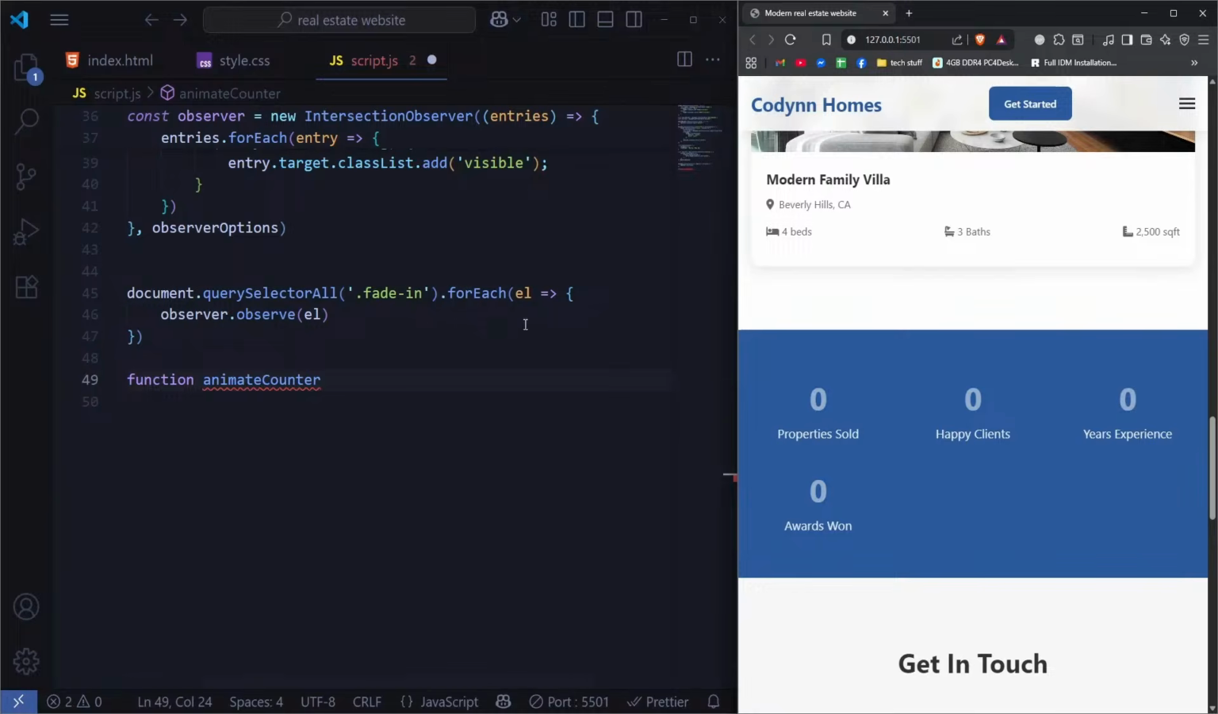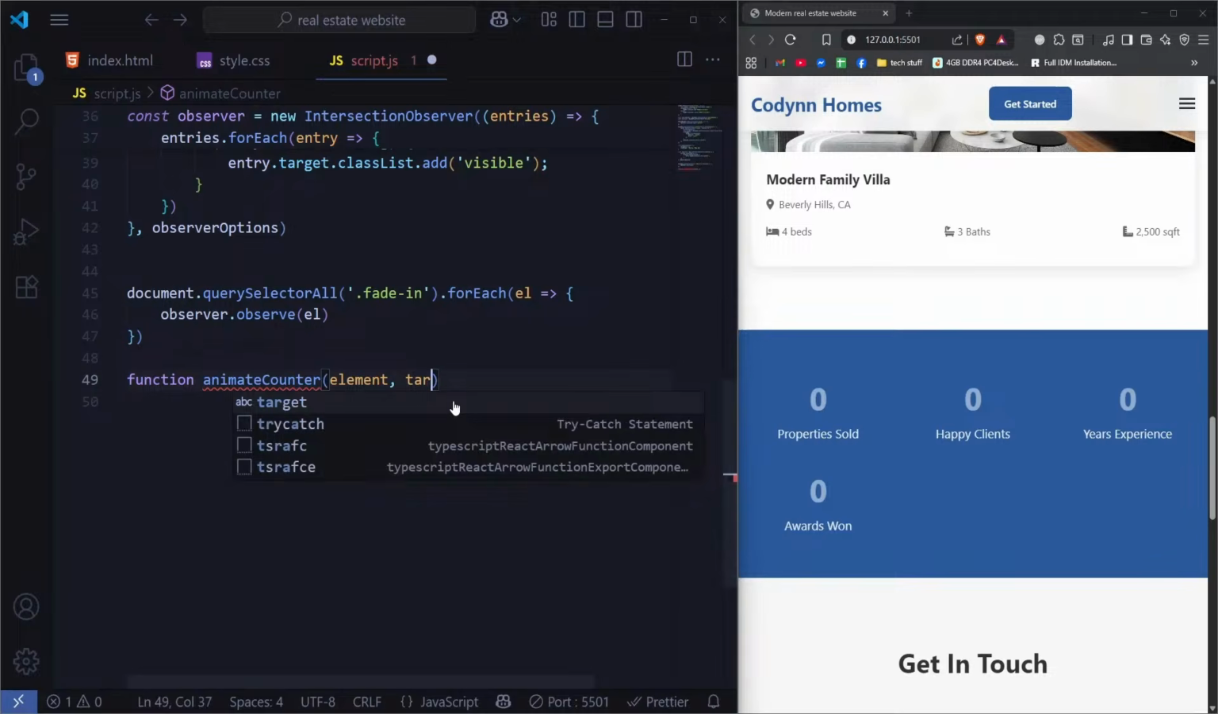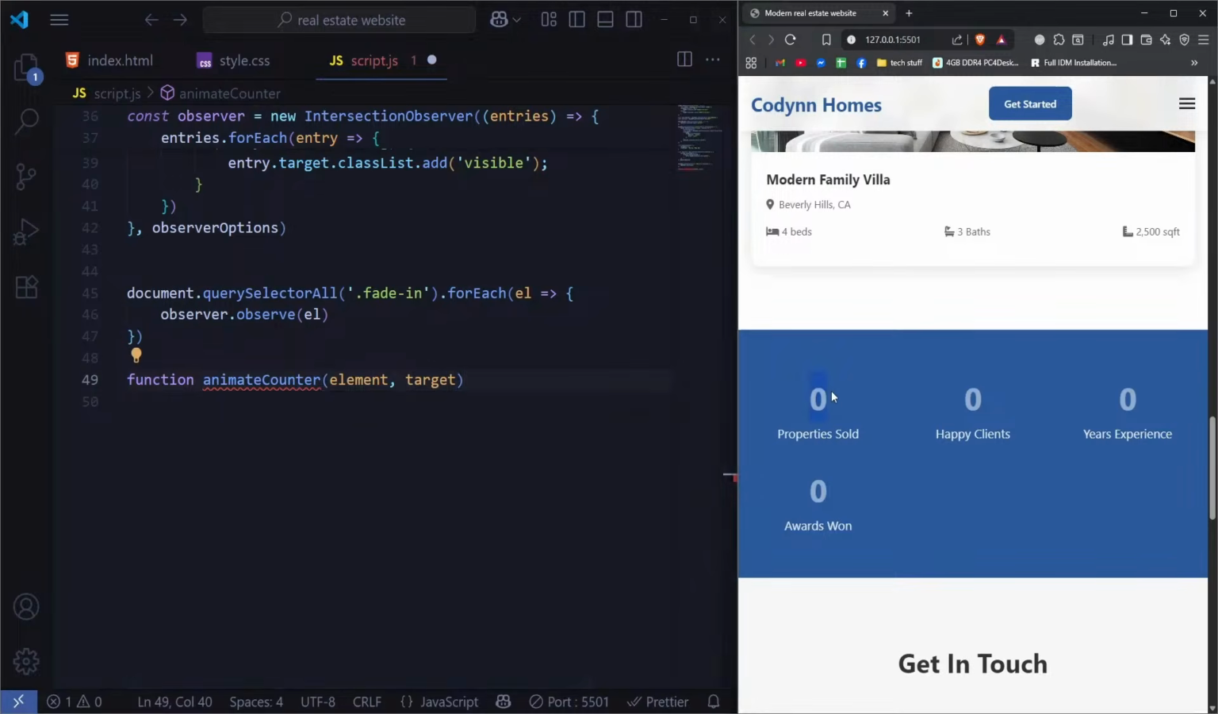Now it's on 0. We have to update the counter by also animating it. So it's just incrementing really fast, and that animation is really cool. To do that, what I'm going to do is first take the element as a parameter, and also have the target value. So what will be the peak value of any of those things, right?